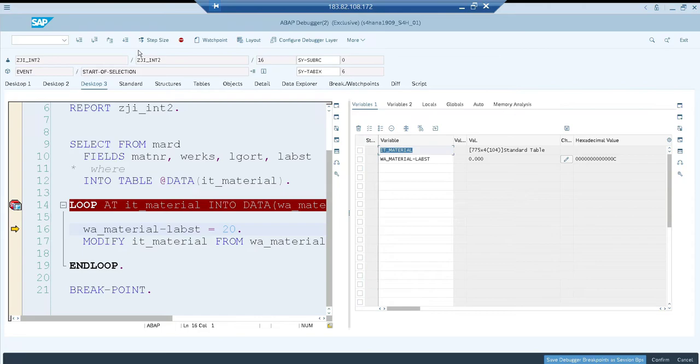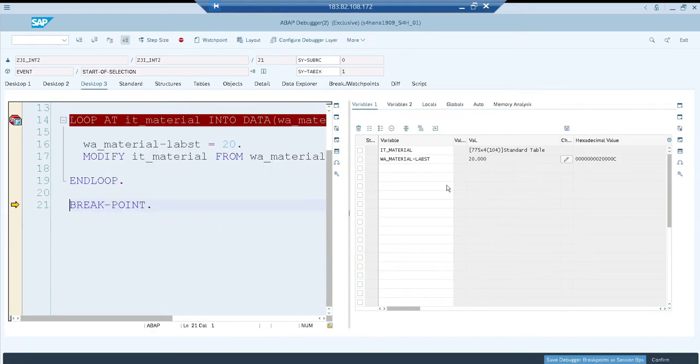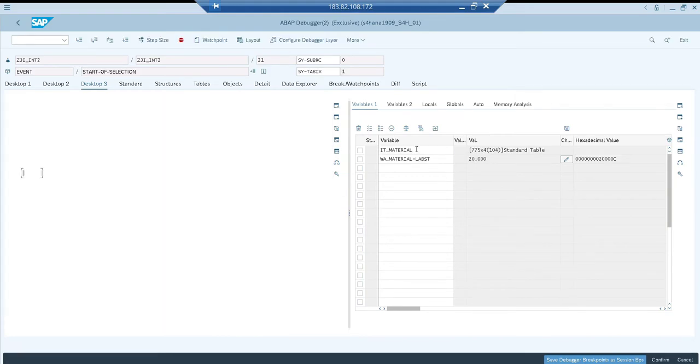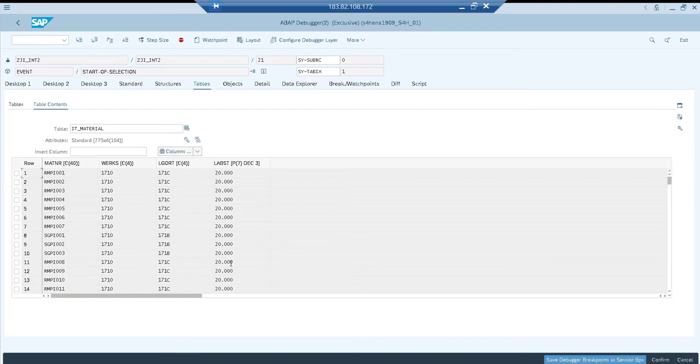I'm going to execute full execution, and it stops at 21 because I have a static breakpoint. Just execute full execution, and now if you get into the body, it has updated everything. All of them have 20 only. It updated the existing values as well, where the field already had a value, because it's a wide open modification. Normally we won't do this.